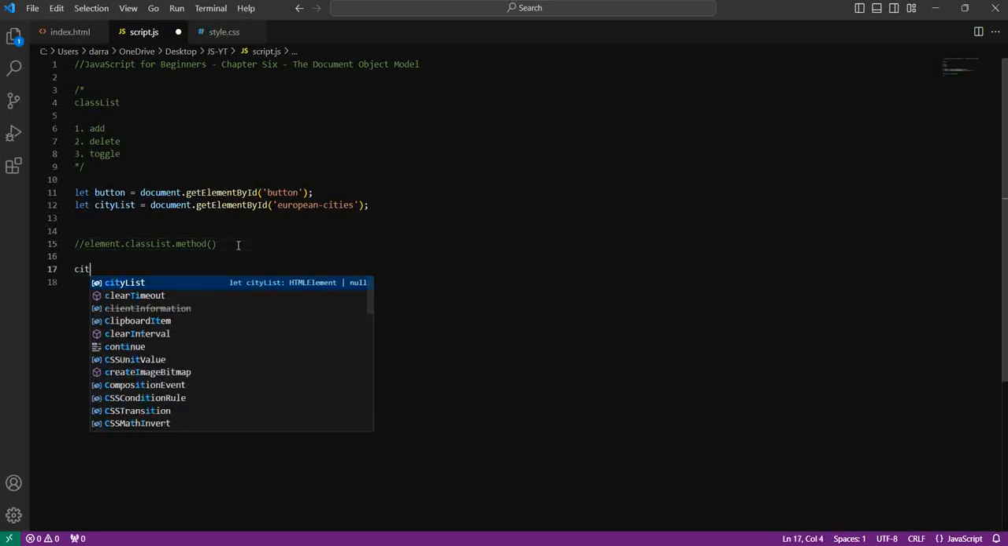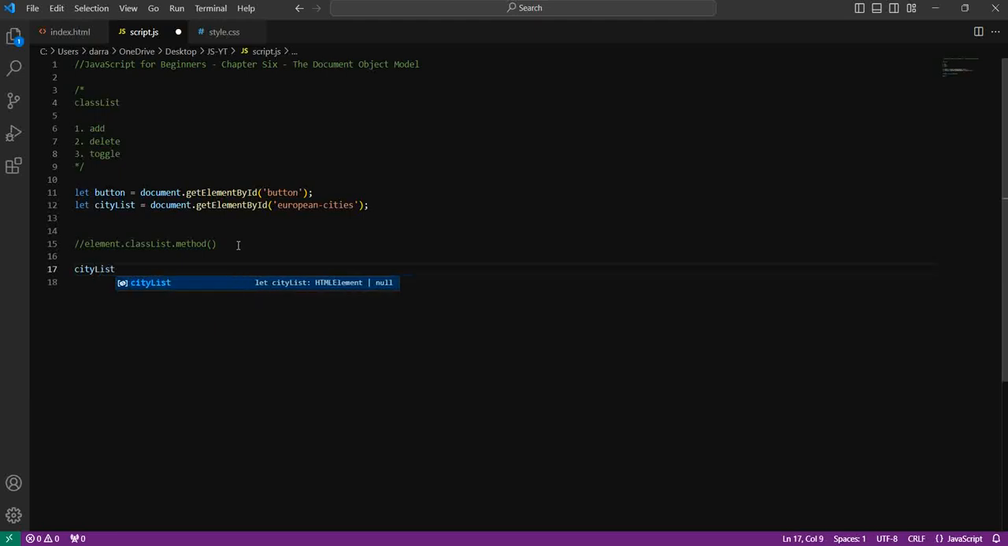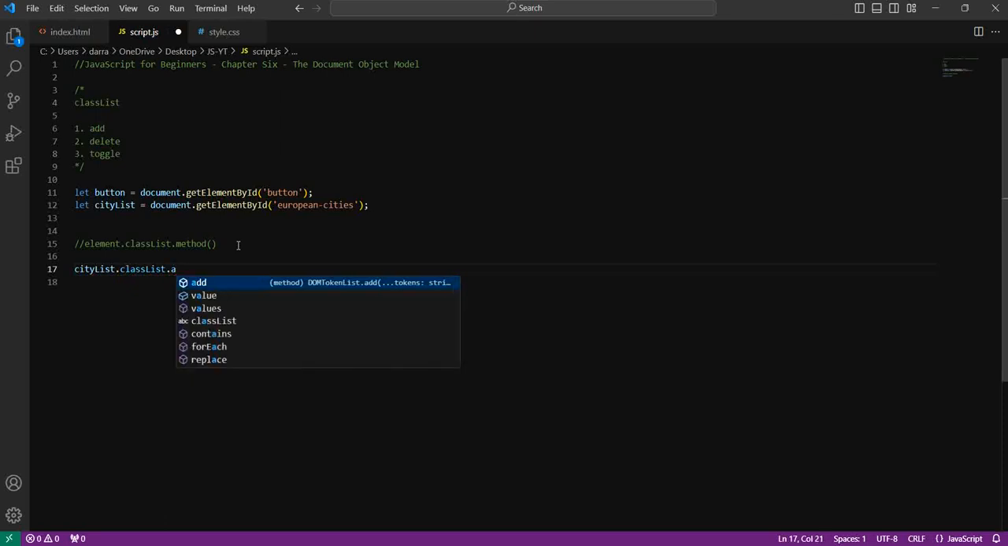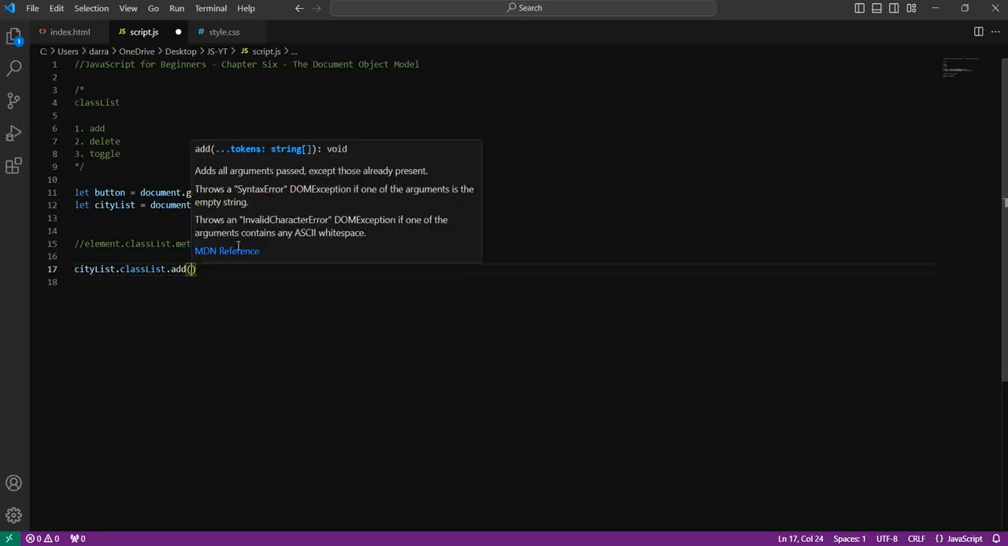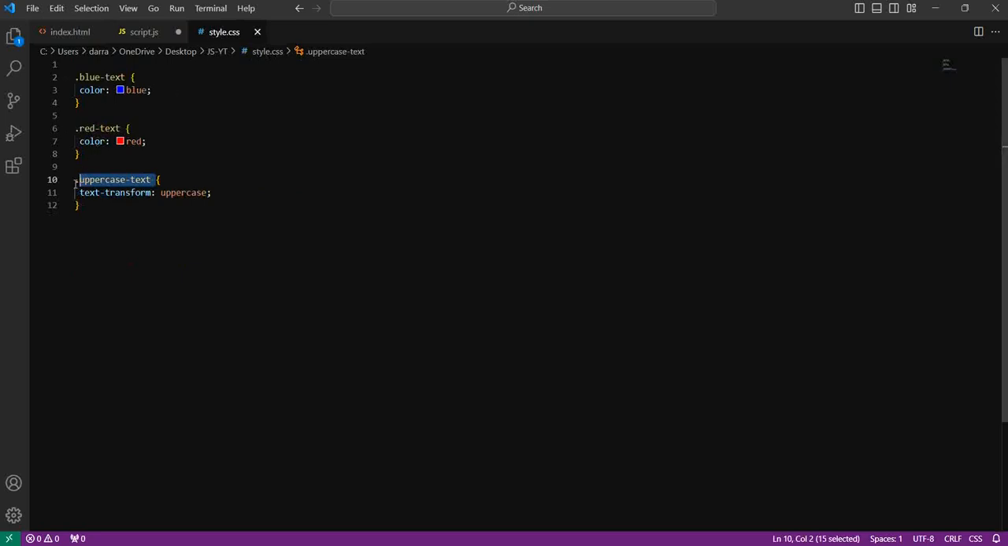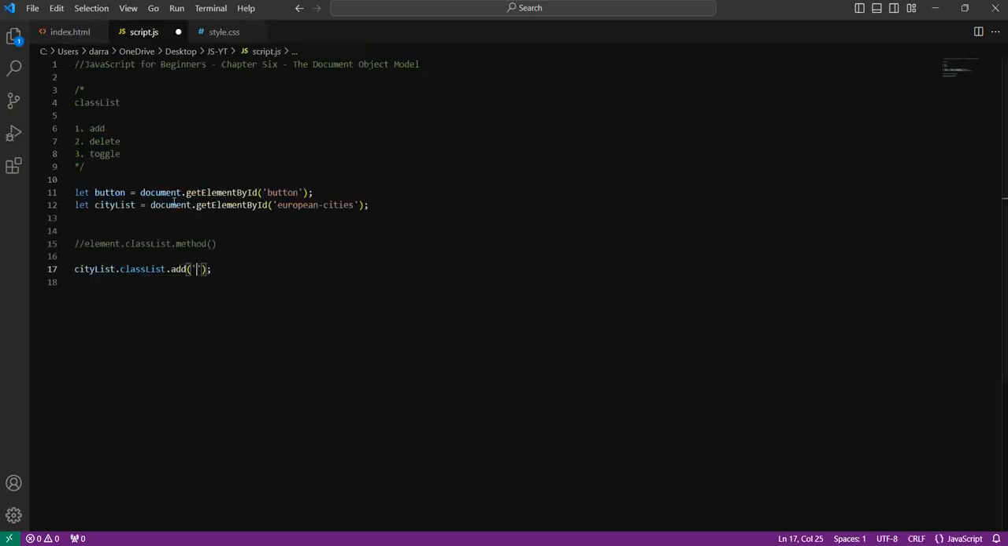So what we want to do is, on our city list, use dot notation to access the class list, and then we're going to say add, and this is an inbuilt method in JavaScript, and what we need to do is pass in the name of the class. Now we don't actually need to use the little dot there, that kind of selector. Just copy the name of the class, that's all you need to do. So if we paste that in here, if we were to log this out to the console, we've actually added that class.